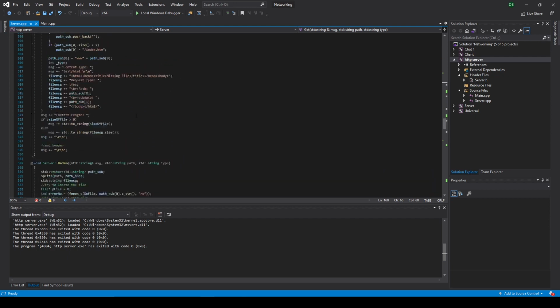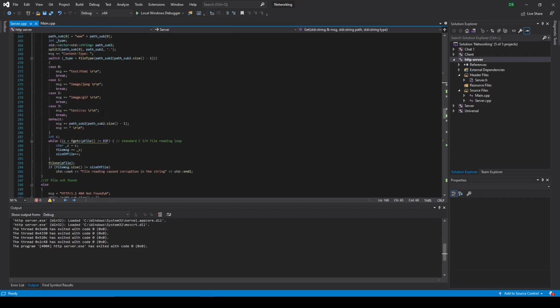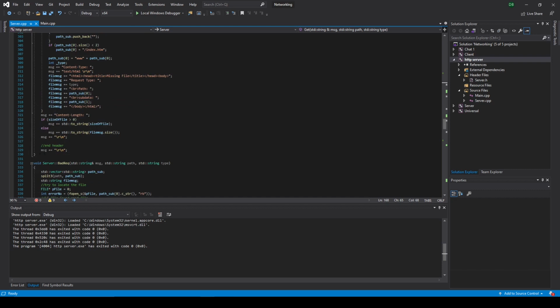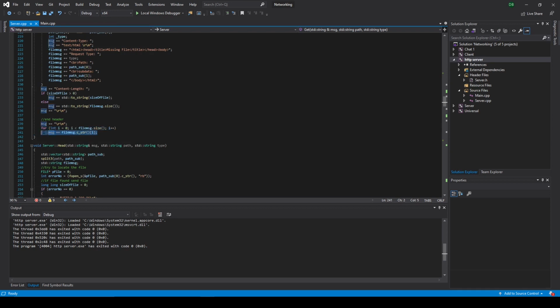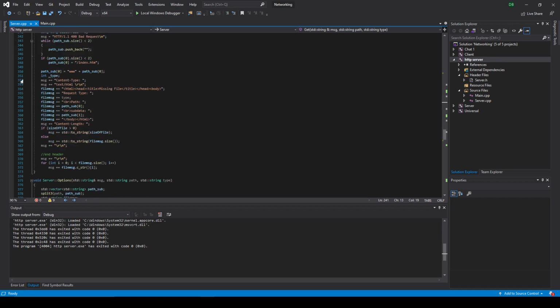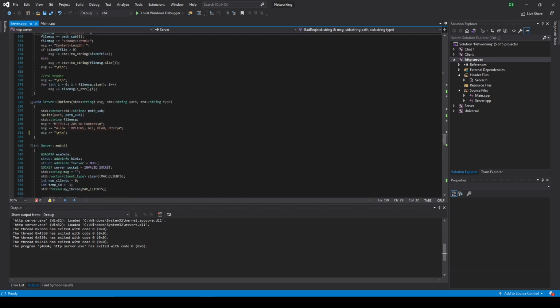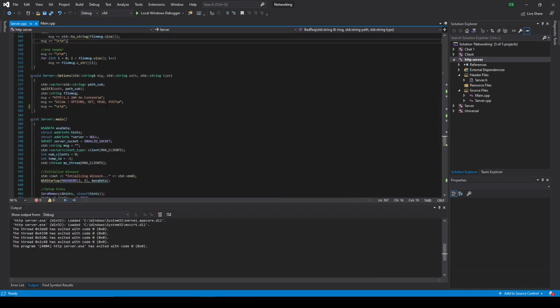Head is basically the same as that, but instead of adding the file message into the message itself, it just stops. Bad request just returns that error page, and options just return this. So everything is extremely simplistic.